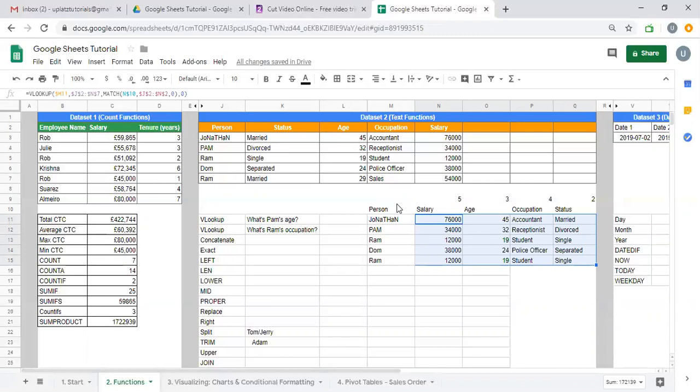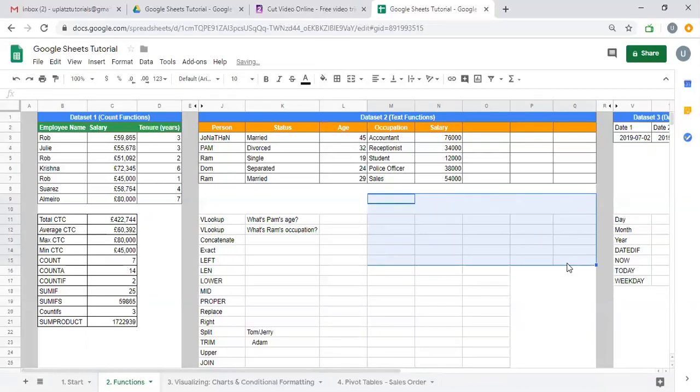So this is how you can use VLOOKUP in different combinations and using helper rows. You can use the MATCH column, you can use direct indexes. So this is how you can use VLOOKUP, and I hope you will love it when you use it.